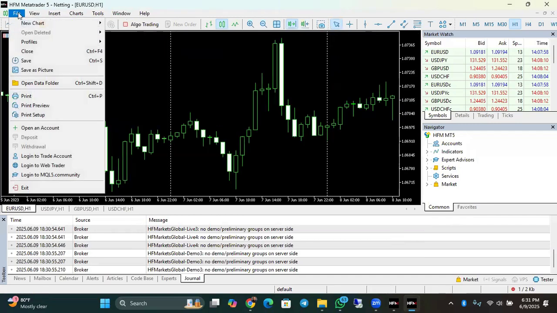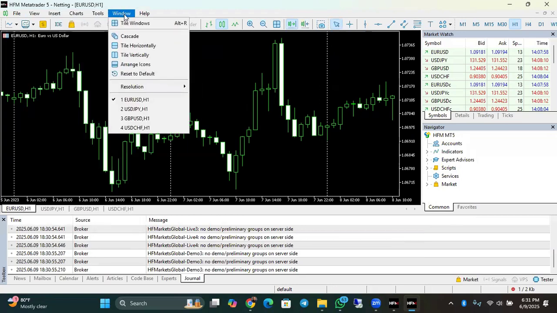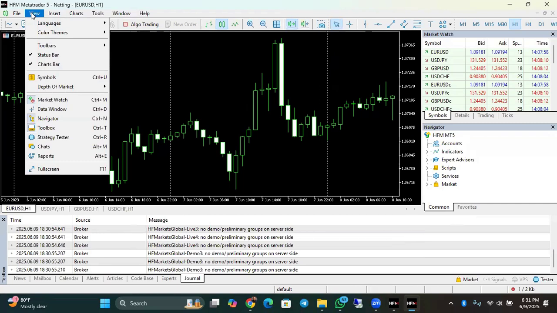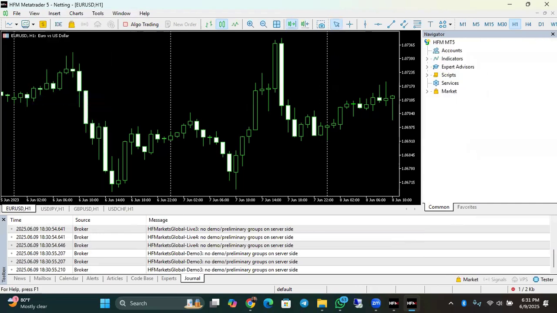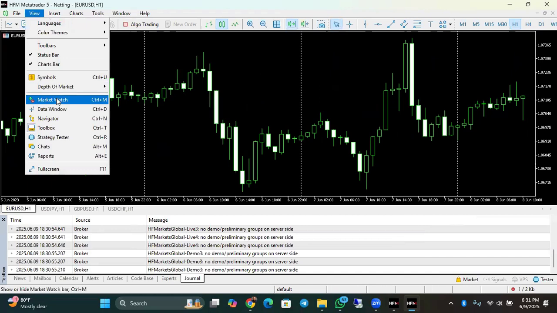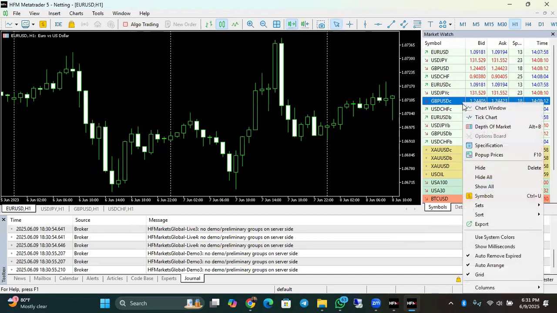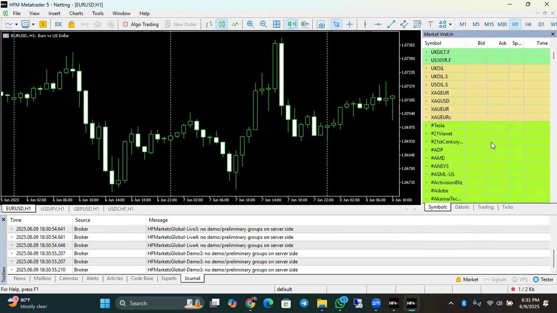So it has the same tabs. So file, view, insert, chart, tool, window, and help. So if you go view, market watch, we have the market watch. So view, market watch. So this is the market watch. You can show all to get all the symbols.